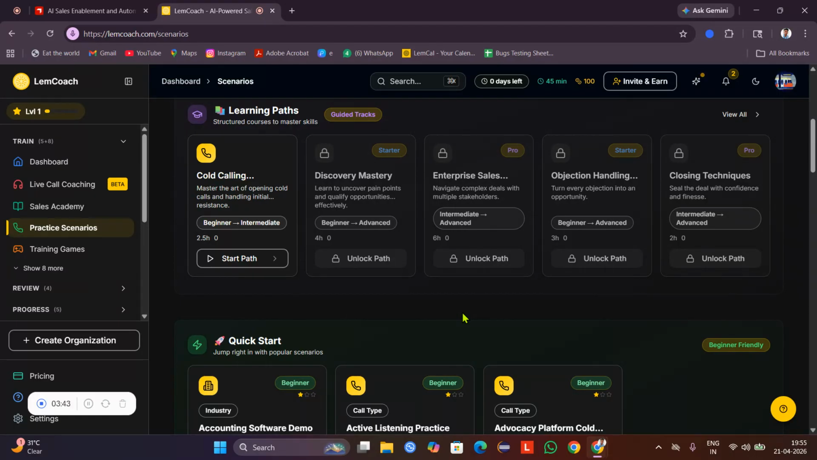Then let's talk about pricing. At a high level, Pitcher is typically positioned as an enterprise solution, which means higher cost and more features for large-scale operations. LemCoach focuses on faster results, skill improvement, and practical training. So even if pricing differs, LemCoach often delivers faster value in terms of performance and improvement. Both tools are useful, but they serve different purposes.